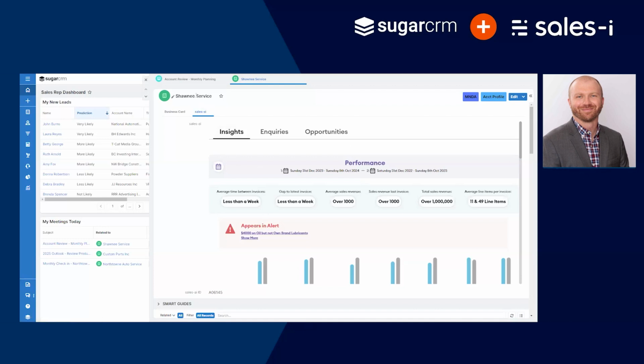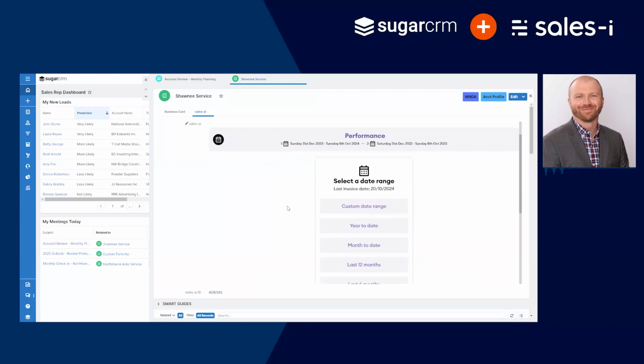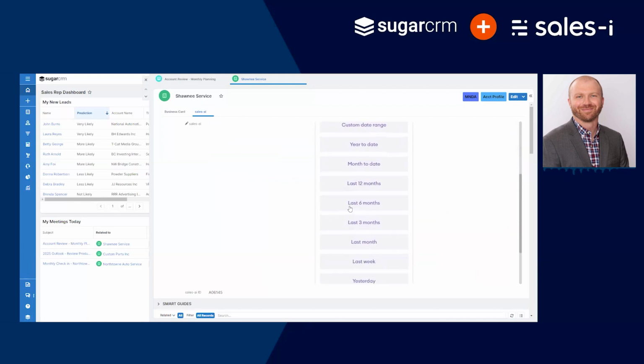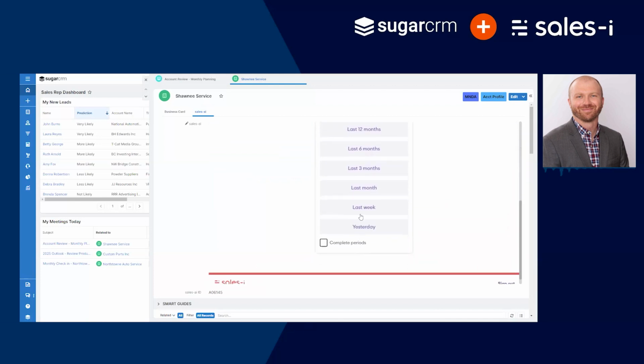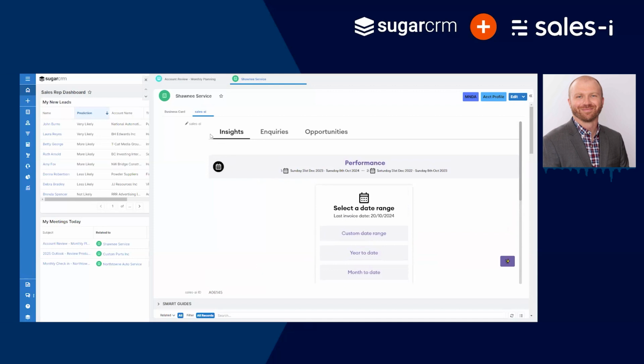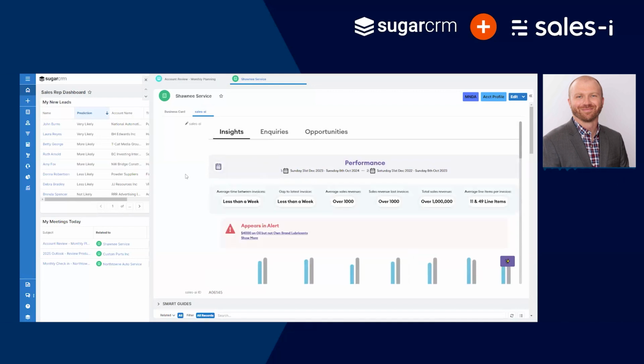On my account record, Shawnee Service, what I'm actually looking at here is their performance of this year versus last year. And again, I can choose the month to date range here. If I want to look at month to date, the last 6 months, yesterday, last week, I can actually do that on the fly here. So I'm going to keep my date range as the full year over year.